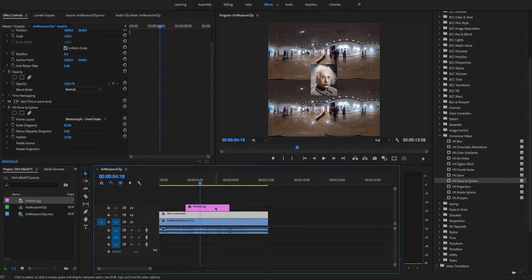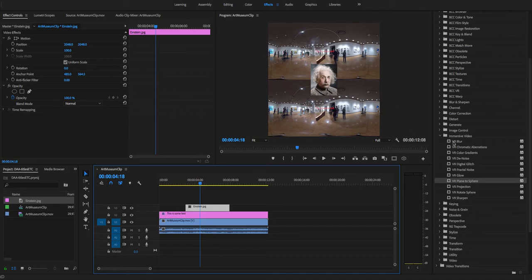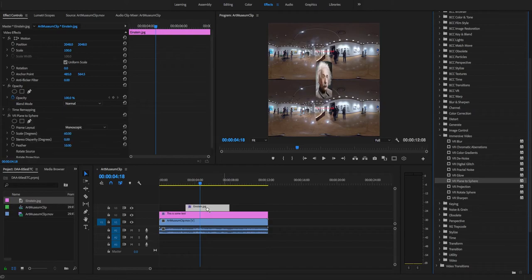And now that Einstein picture also needs that VR plane to sphere effect to turn it into the proper 3D. So don't try and position it or anything just yet. Leave it alone. Leave it right in the middle. That's where it needs to be. Take the VR plane to sphere, drag and drop it on top of the JPEG. And you can see it's already done some changes to it, but we're still in monoscopic. And so we have to, again, go to stereo. And there it does it. It puts it in the right spot.